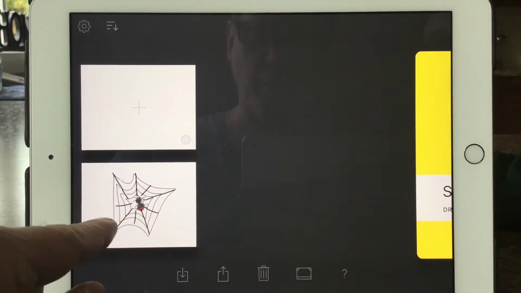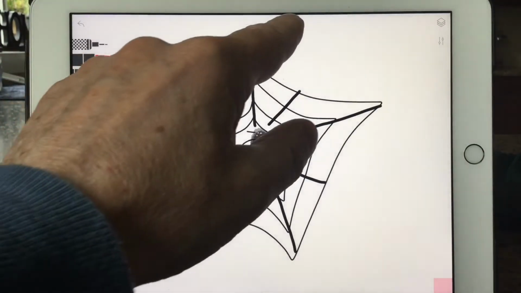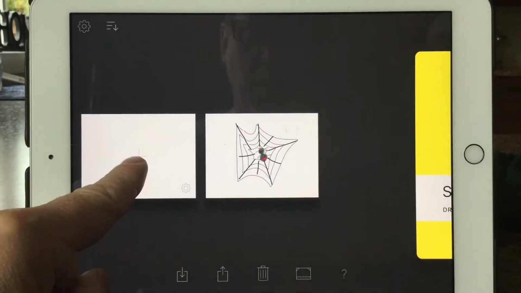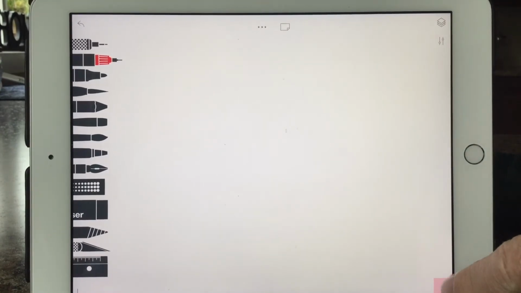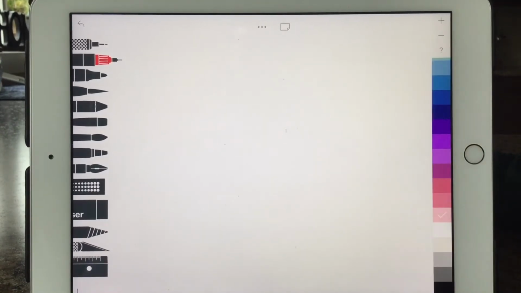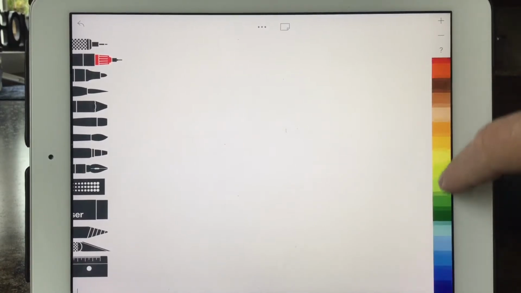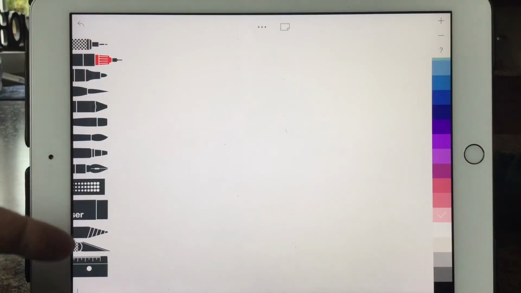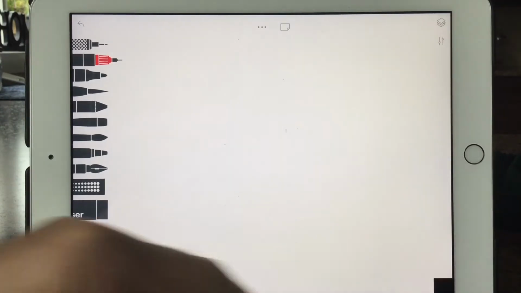Okay. So I've done a picture here of a spider using the sketch tool, so I'll show you how I did that. So select a new page. You've got your colors down here along this bottom corner. And you tap on that box to open up the other colors. And you can drag the colors down to choose even more. And then you've got a selection of different tools in here. I like to start off with something that's fairly thin and choose black as my color.